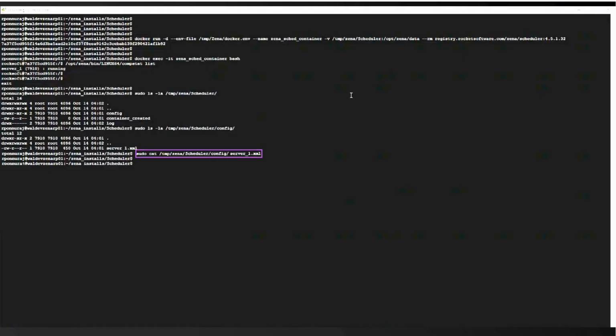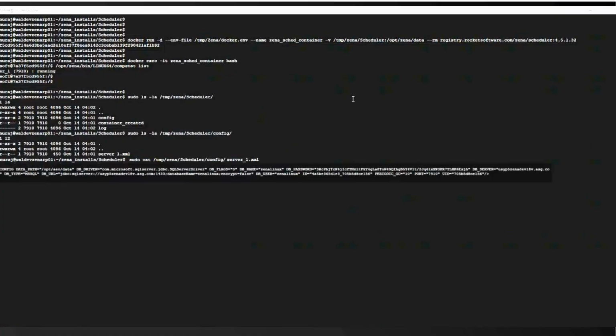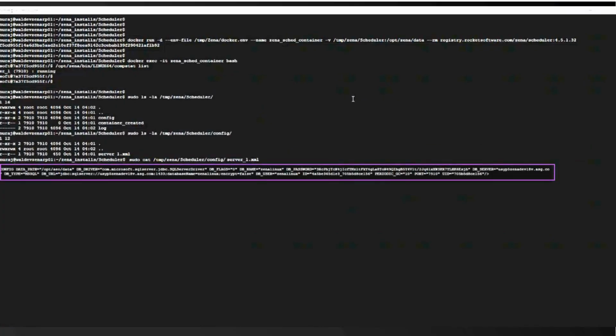Let's open the server1.xml file and review its contents. Inside, you'll find details like the database driver, name, password, and URL, along with the server name we specified in the docker.env file. The container was able to read these values, connect to the database, and set up the scheduler container successfully.